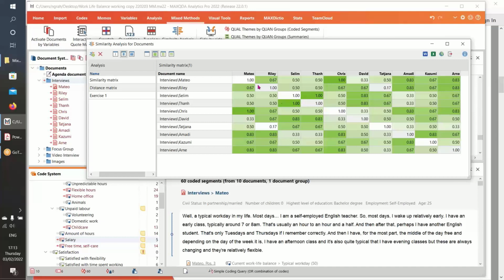So they're always identical. You only need half of the triangle, really. But these are perfectly similar. Tan and Selim are perfectly similar to each other on this table. Very interesting. And where is something really small? Tatiana and Riley are very, very different at 0.17, the white square there. So Tatiana and Riley on this measure look very dissimilar to each other. But remember Tan and Selim there.